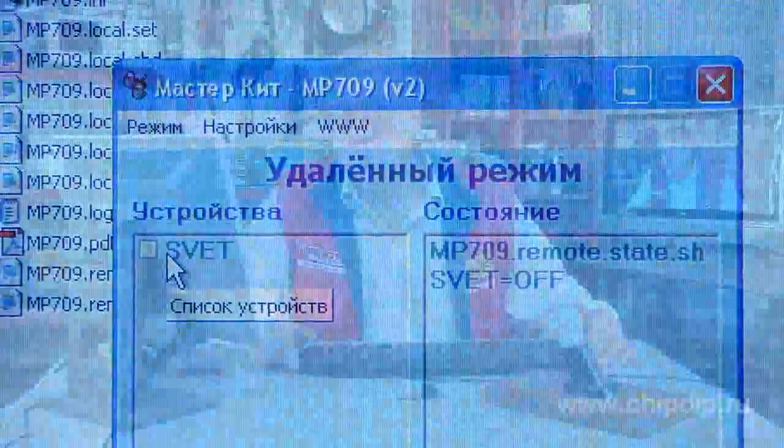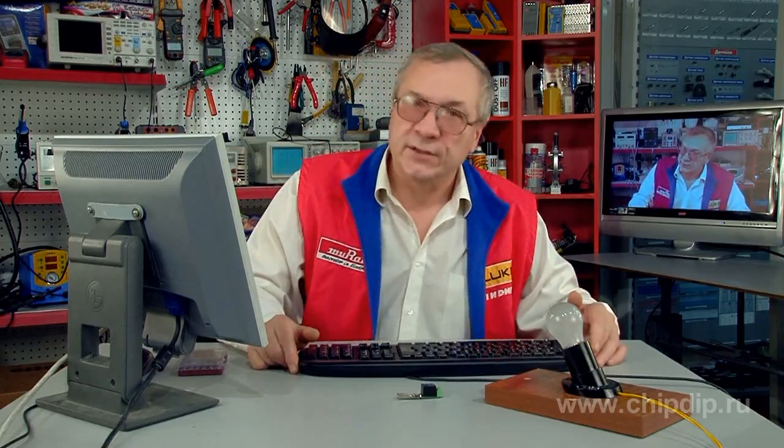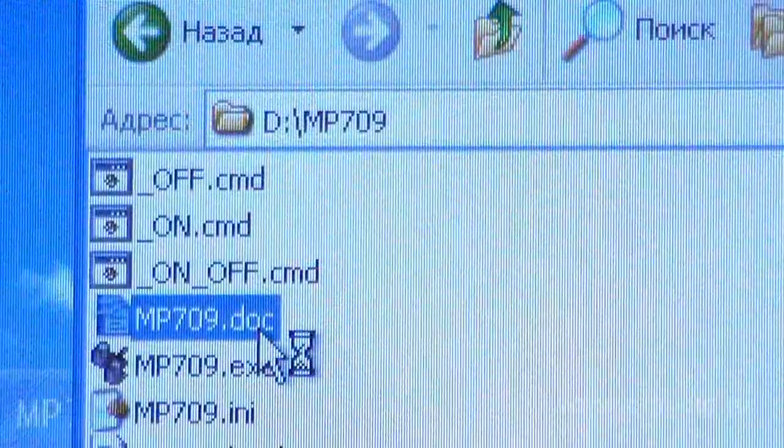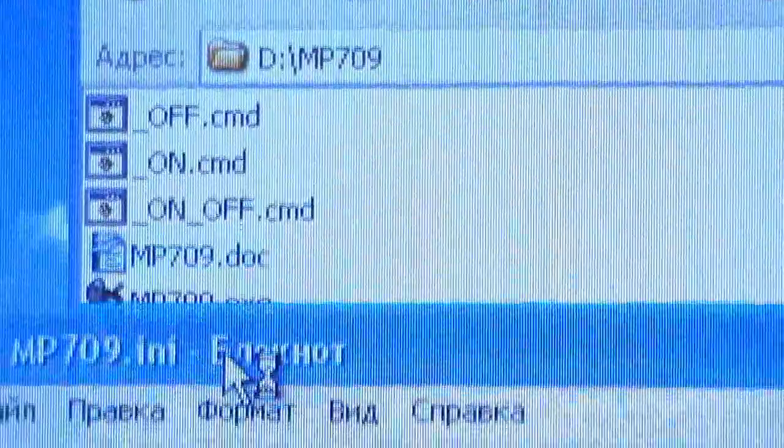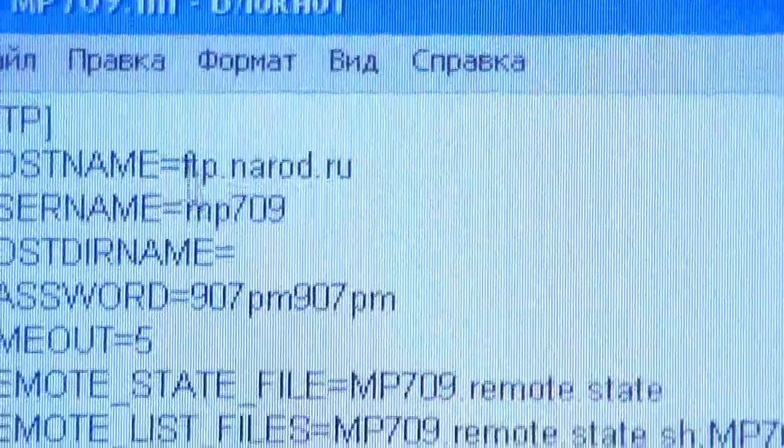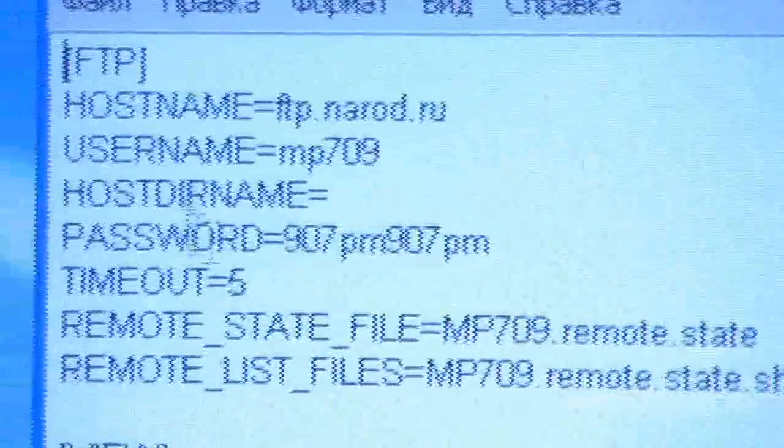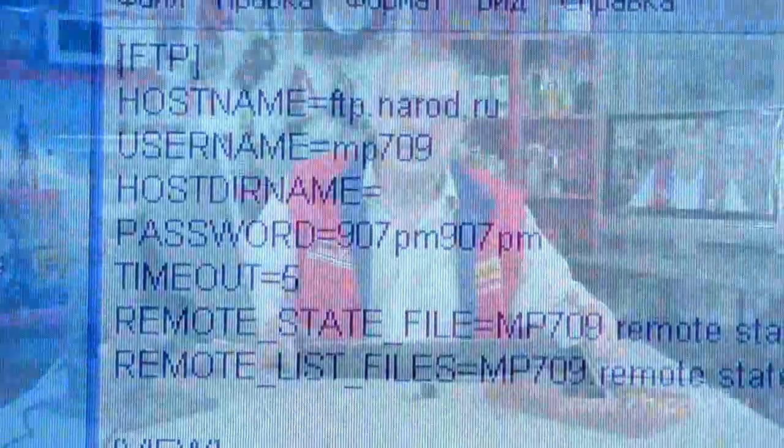To control loads through the Internet, we need to register on any public server that supports FTP access to files. For example, http://narod.yandex.ru and create a personal page. The next stage is to edit the file mp709.ini by inputting our personal registration data.